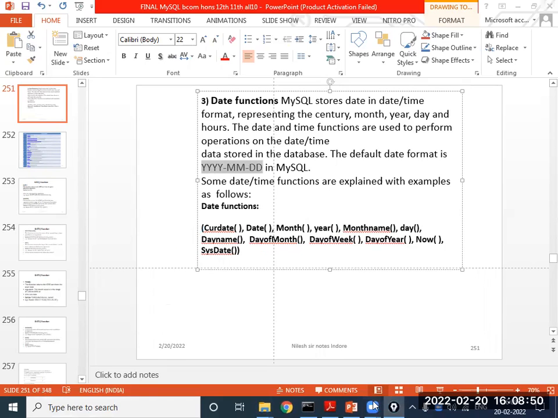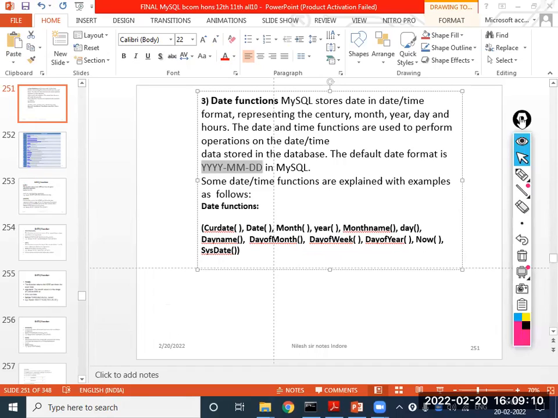The important functions in your course are date, month name, year, day name, day of month, day of week, day of year, now, and system date. These are the things. We will also see GROUP BY, and how to perform it. So first we start with the first function, that is the date function.